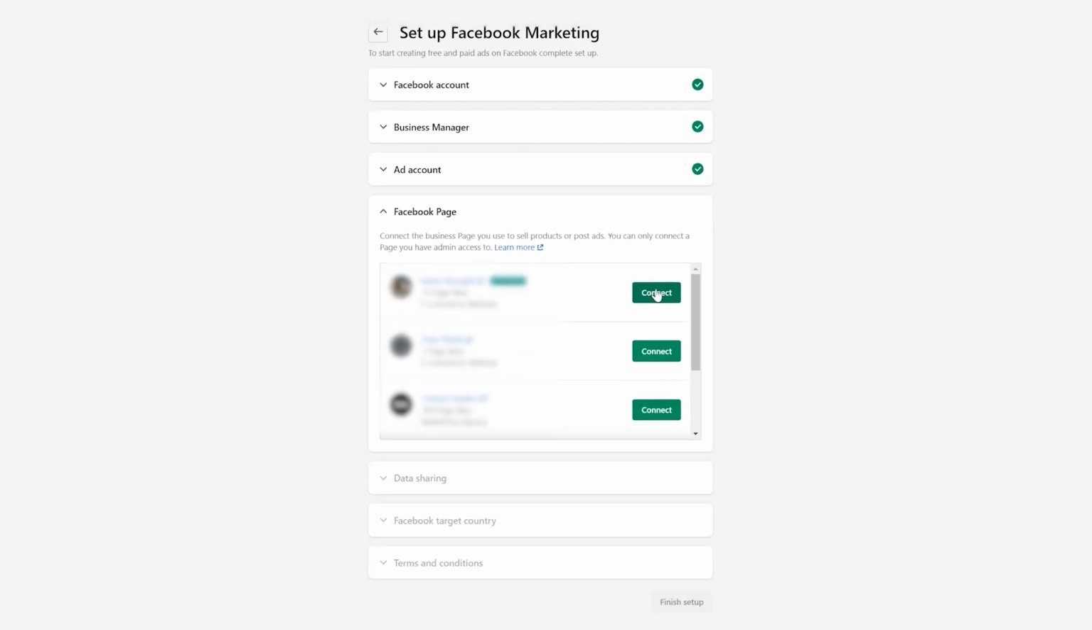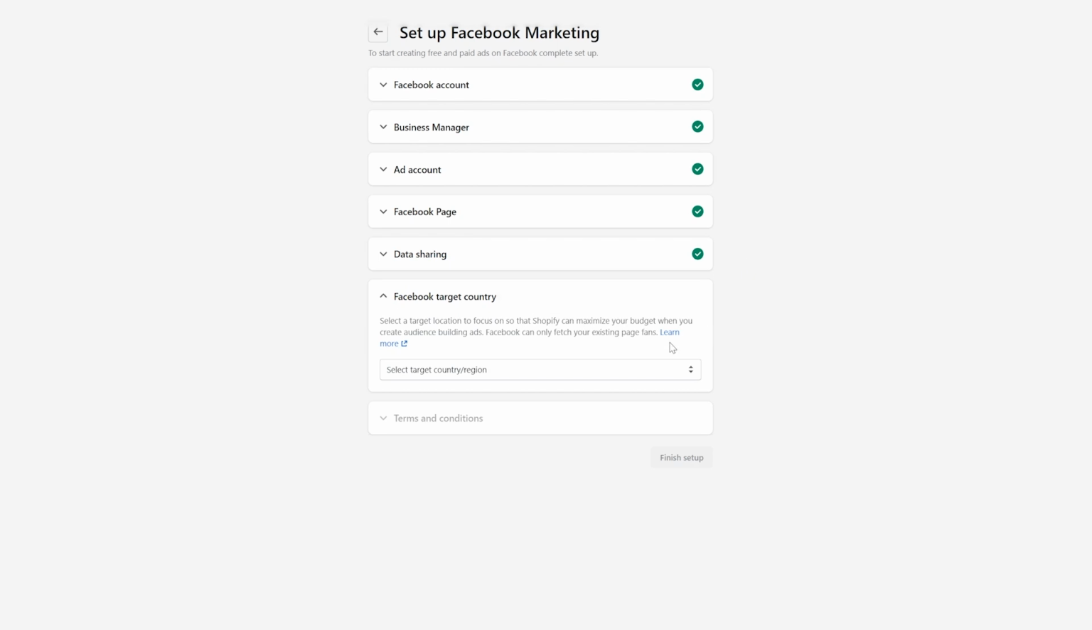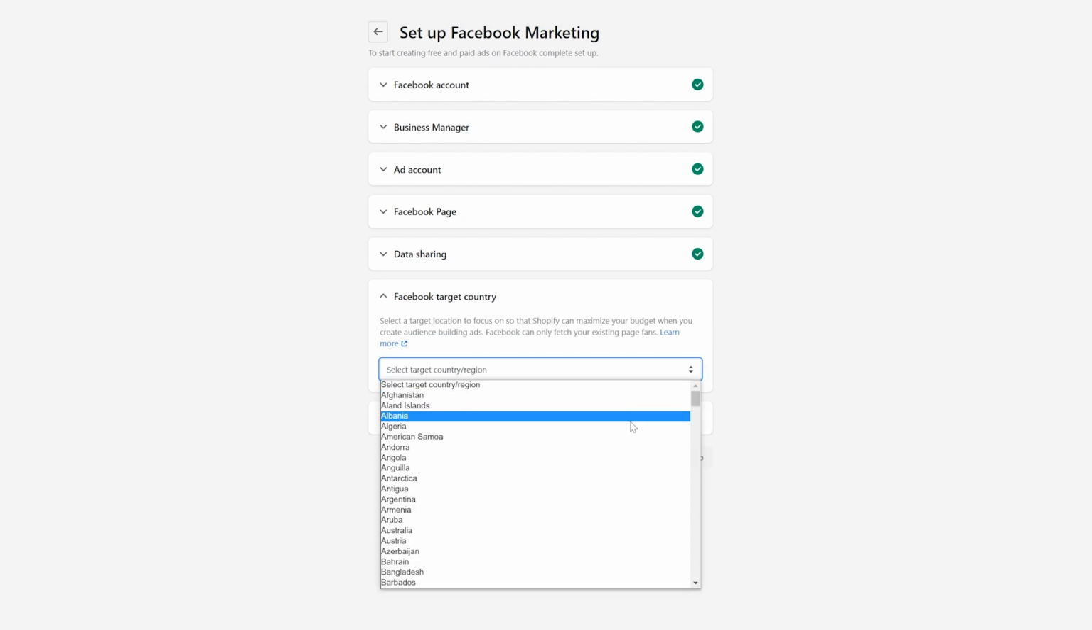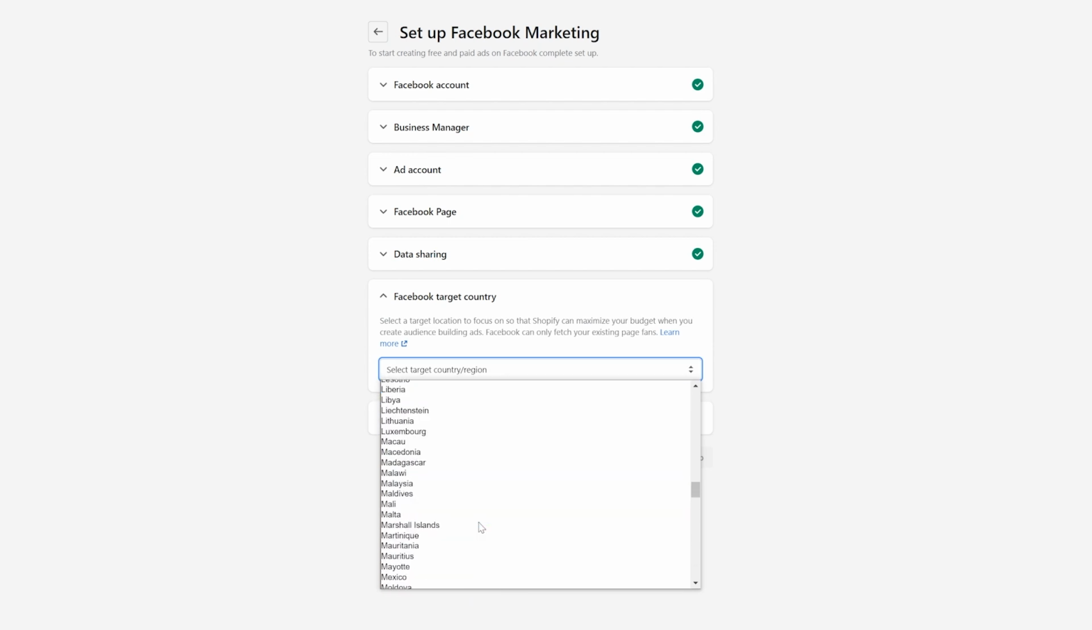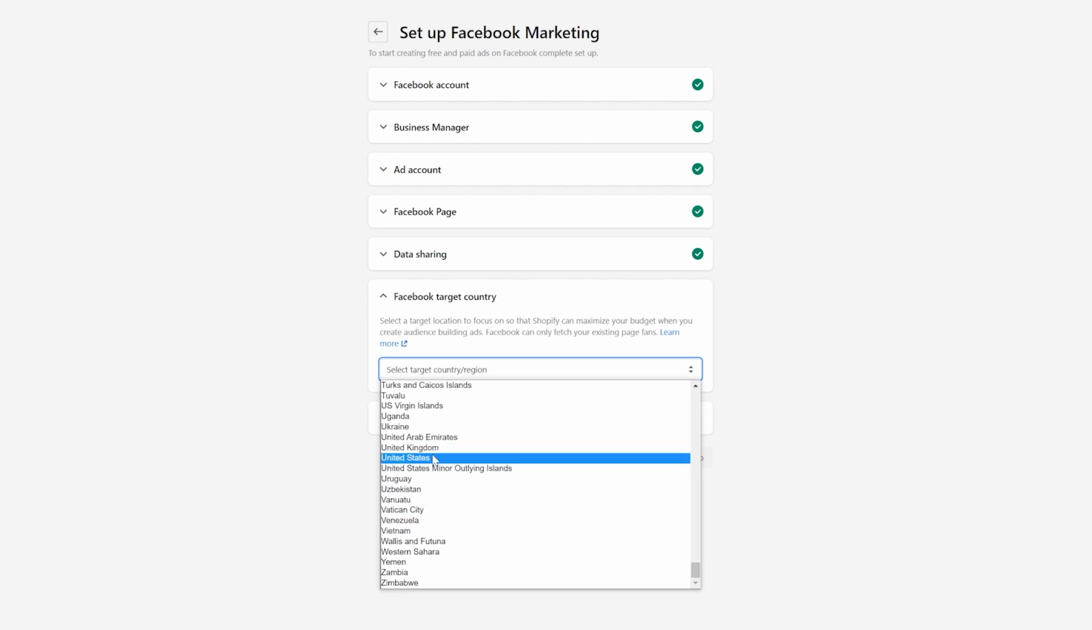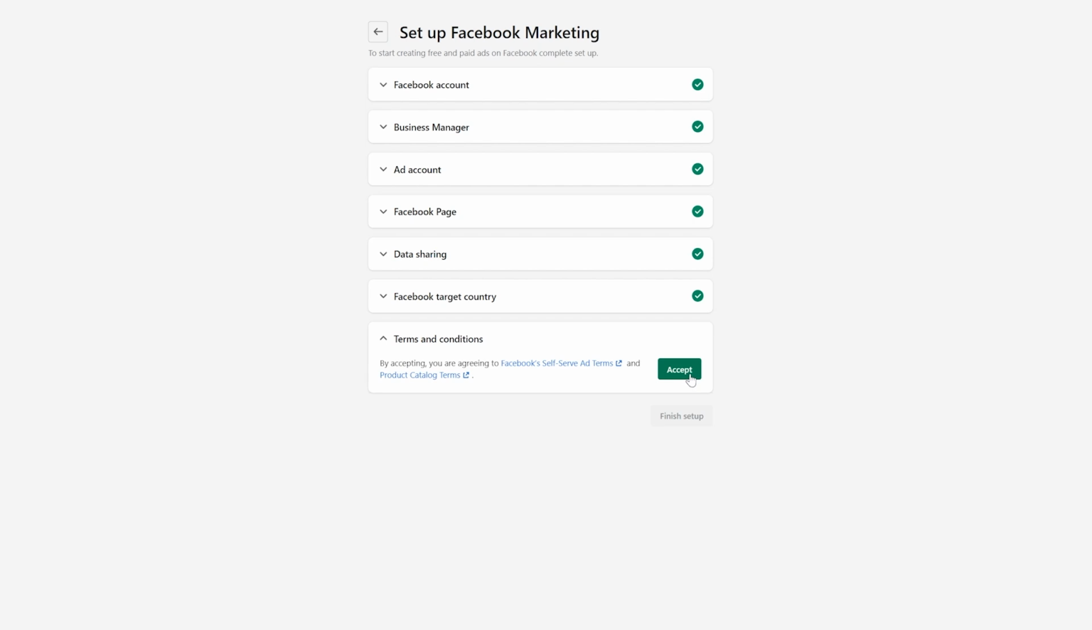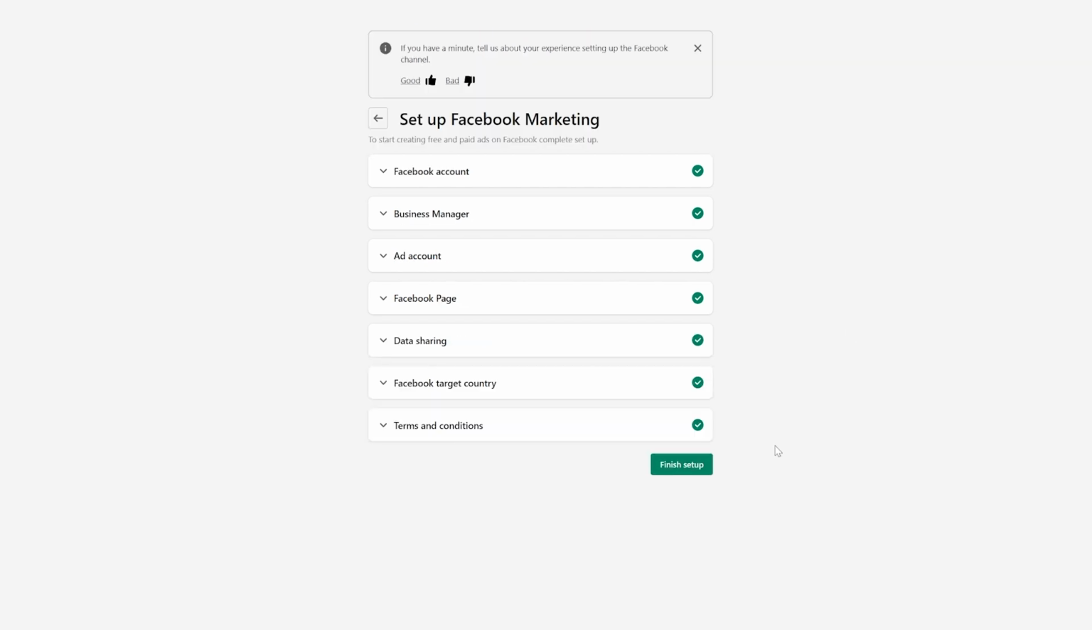Next thing you're going to want to do is connect the Facebook page that your store is associated with. Input your Facebook target country. You'll want to make sure that this matches up with where you're going to be targeting your customers. So I'm going to click the United States because there's a much larger target market for my niche than in Canada. Lastly, you'll need to accept the terms and conditions.